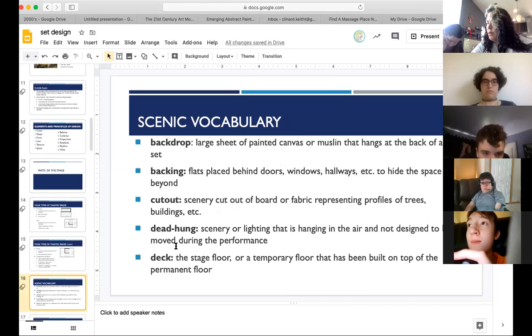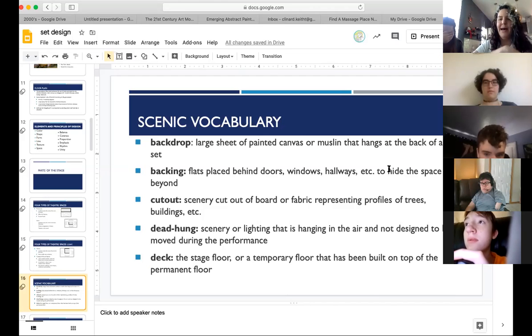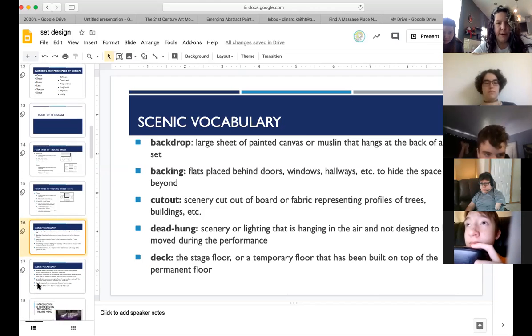Here's some quick background vocabulary. You have your backdrops, which is just a large canvas painting that hangs in the back. Backing, those are flats placed behind doors, windows, and hallways that hide. There's nothing worse than looking through a doorway and seeing people running by or the back of your theater. You have a dead hang, scenery or lighting that is hung from the air. It's designated not to be moved around during the performance. Your deck is your floor, or temporary floor.